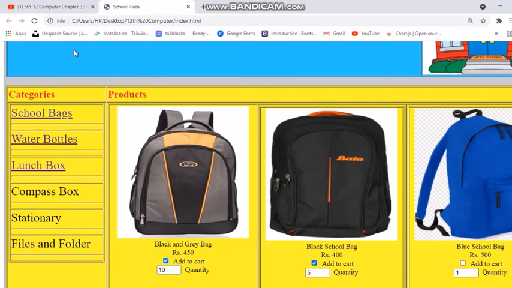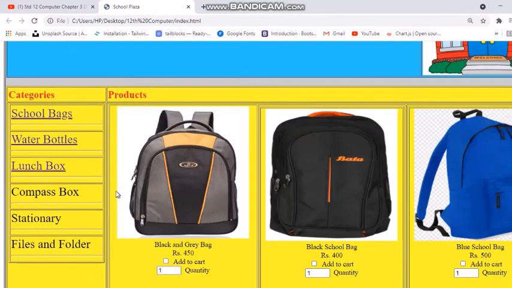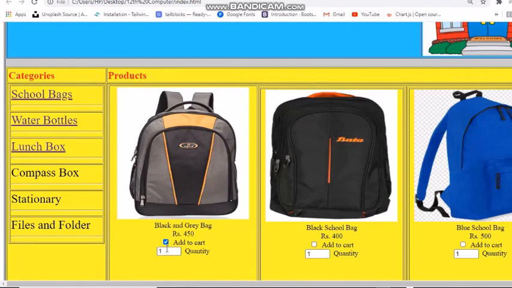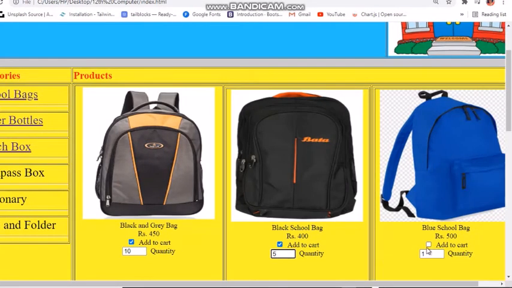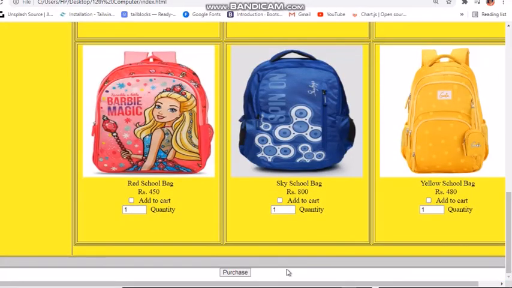We will refresh it. Now we will add this bag to the cart. Write 10 quantity. This bag also we will add to the cart and write quantity as 5. Even this bag I will add and write quantity as 2. So I should get my total purchases as 450 tens are 4500, 400 fives are 2000, and 500 twos are 1000. Now let me click purchases.